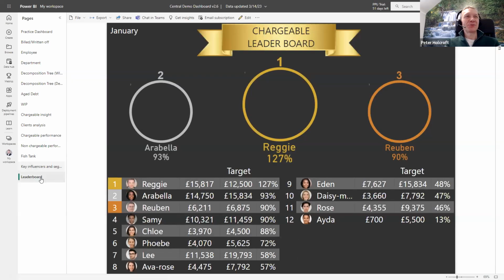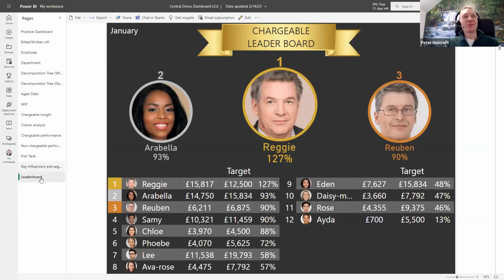Here's another example. So here's a leaderboard. This is showing who's reaching the highest on the target. And you can have pictures in Power BI of each employee if you wish. And we have a customer who has this running in their kitchen, and this will update throughout the day as people do more work, and you can actually see yourself move up. So it's a good little bit of gamification if you want to.